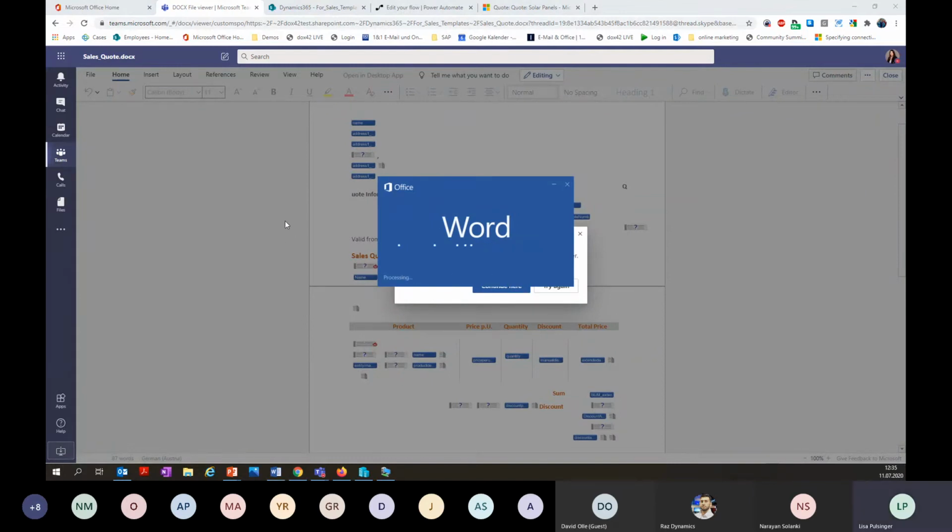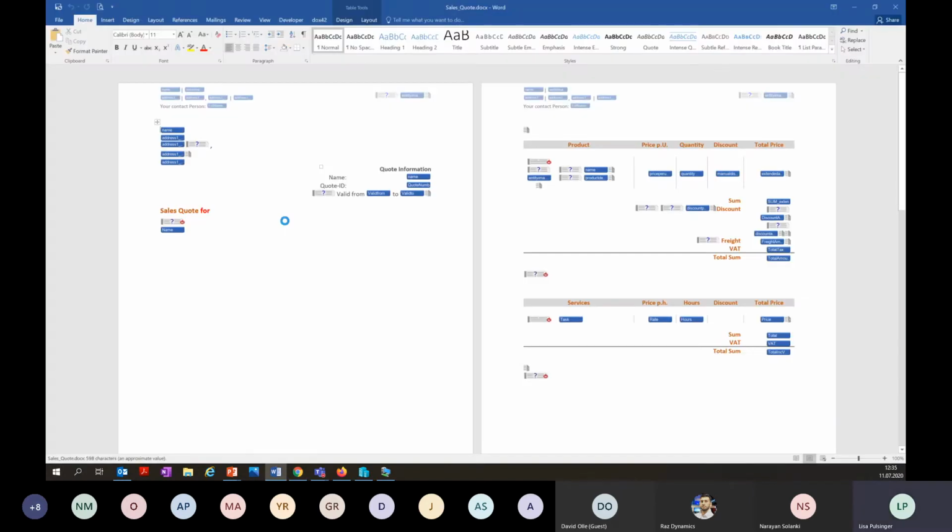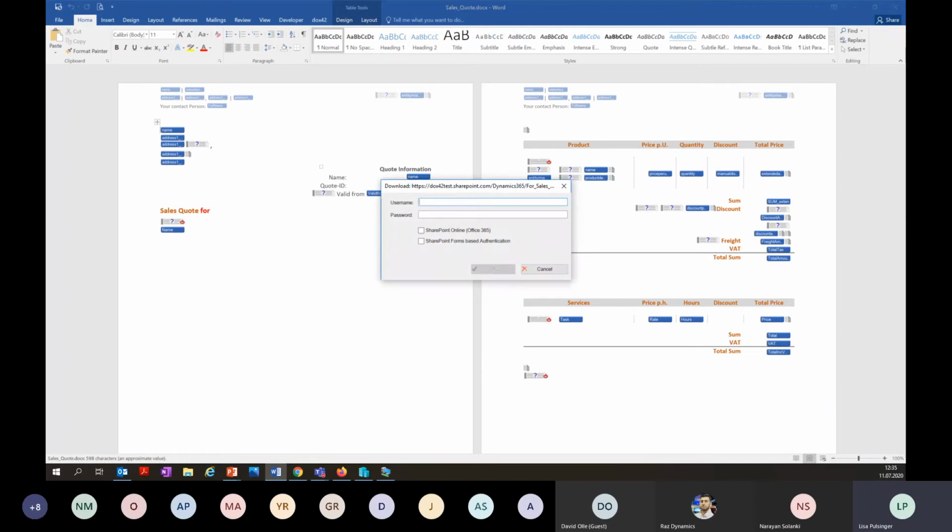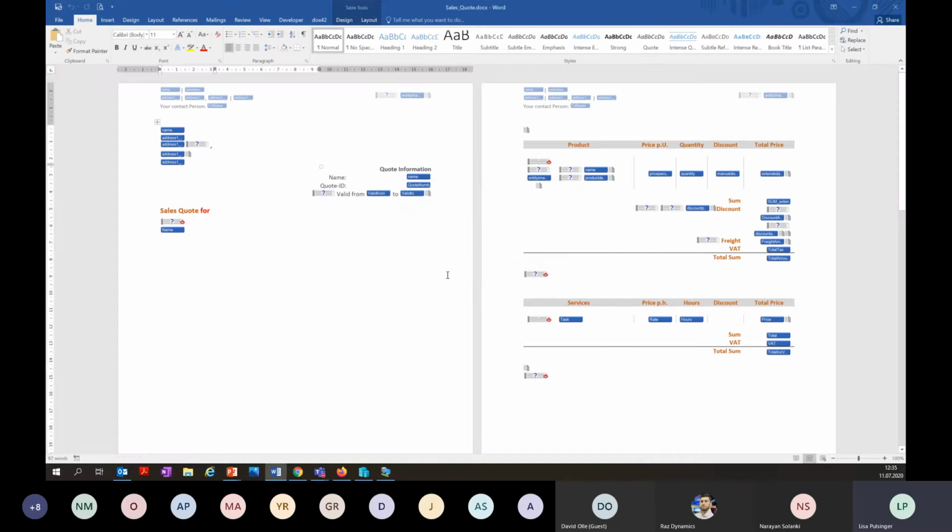So this is downloading now directly from Teams, opening from Teams. I just need to wait quickly, because it's downloading my Word template and also the connection. And this comes from SharePoint. And now here I have my template.